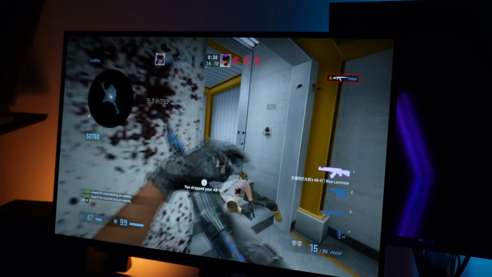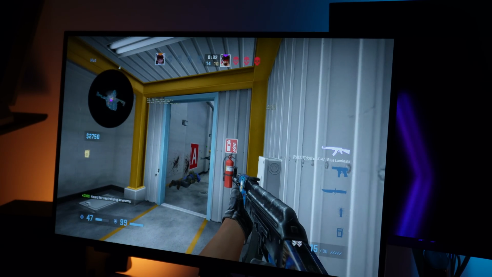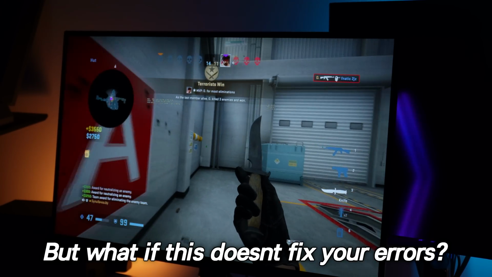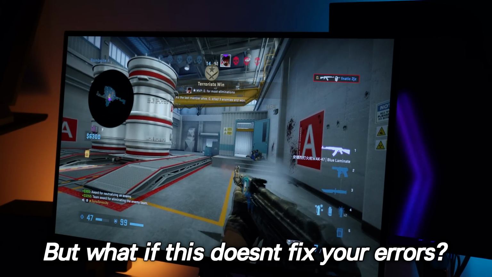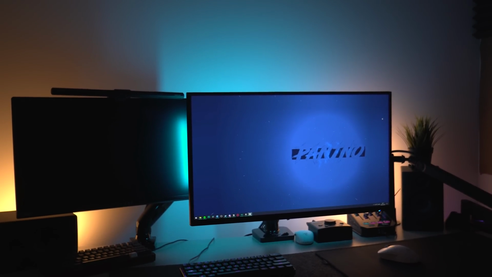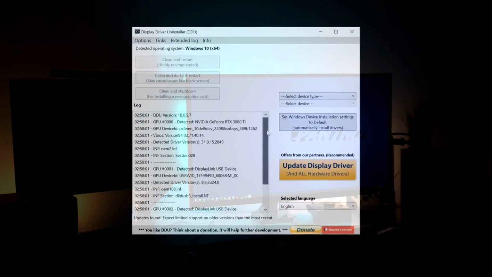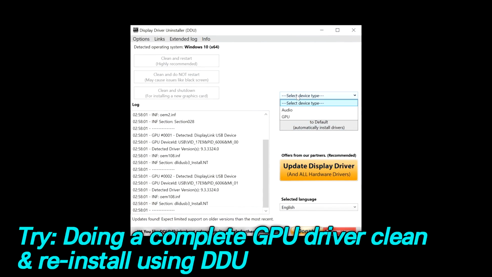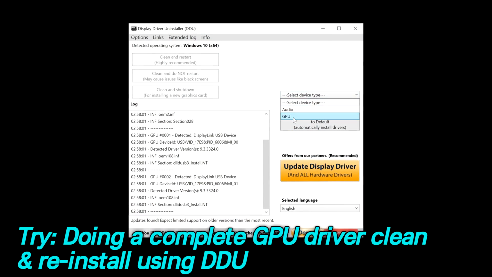If you're still running into any issues such as black screens, glitching games, crashes, blue screens, gray screens, or just weird GPU or visual errors inside of your PC, but disabling MPO hasn't really done much for you, there are a few other options which are available, which I'll give a quick shout out to. First of all, I'd highly recommend doing a complete DDU, or Display Driver Uninstaller, of all of your current GPU drivers.